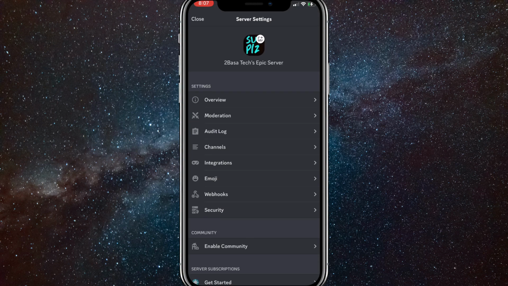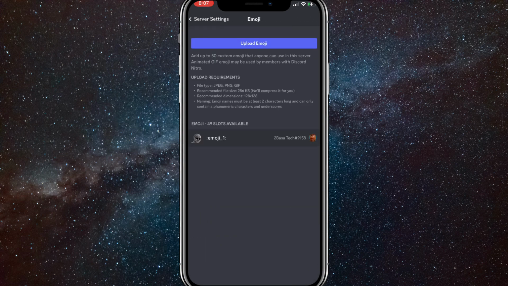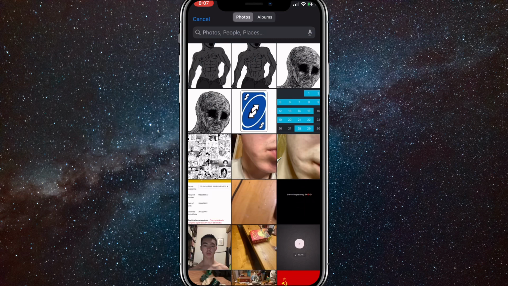settings. Once you click on settings, it'll bring you to this page right here, and here you'll want to scroll down until you find emoji. Once you find emoji, just click on upload emoji, which is the top option right here. And once you click on that, you can upload your photo.